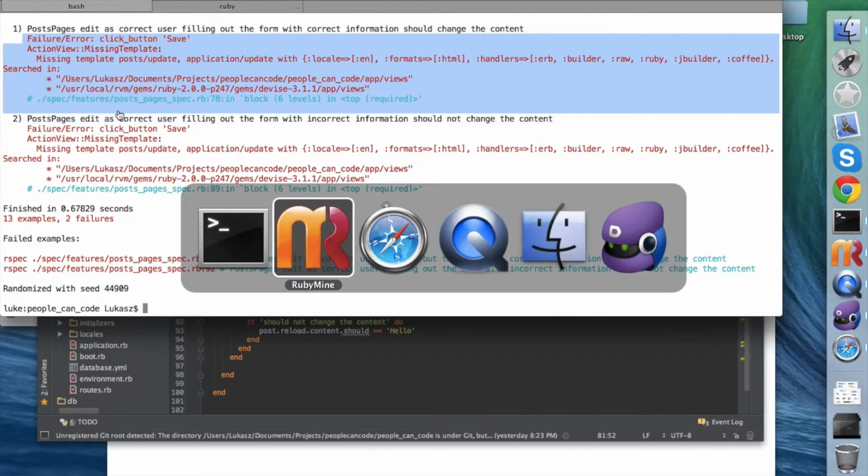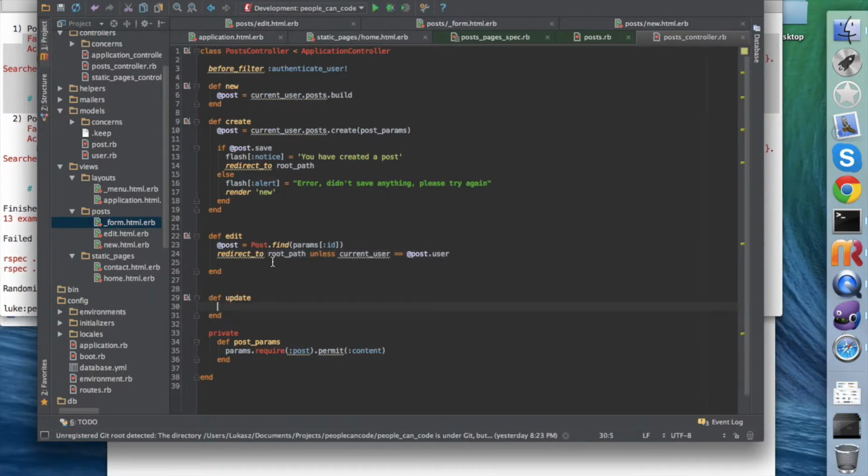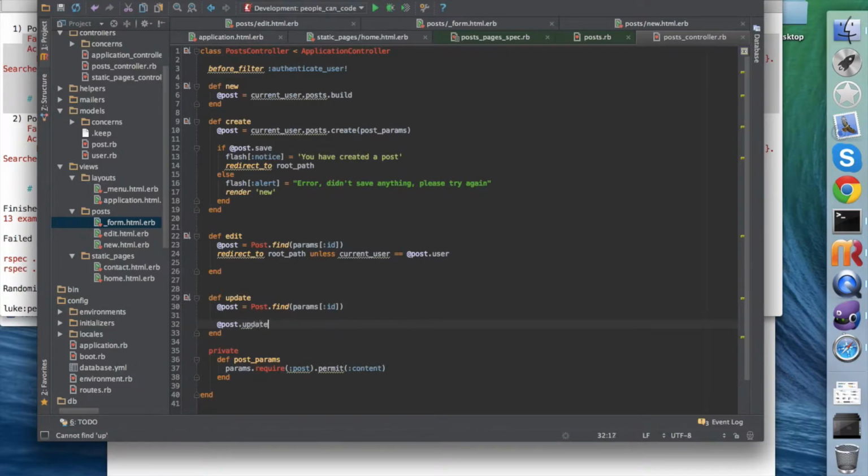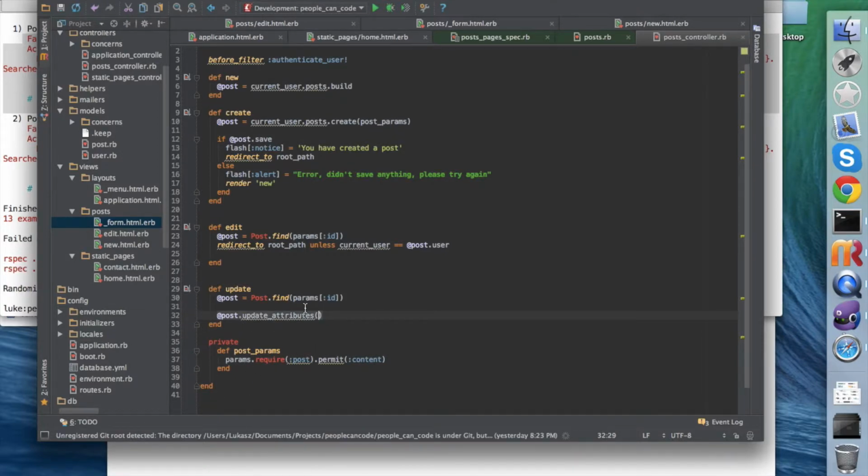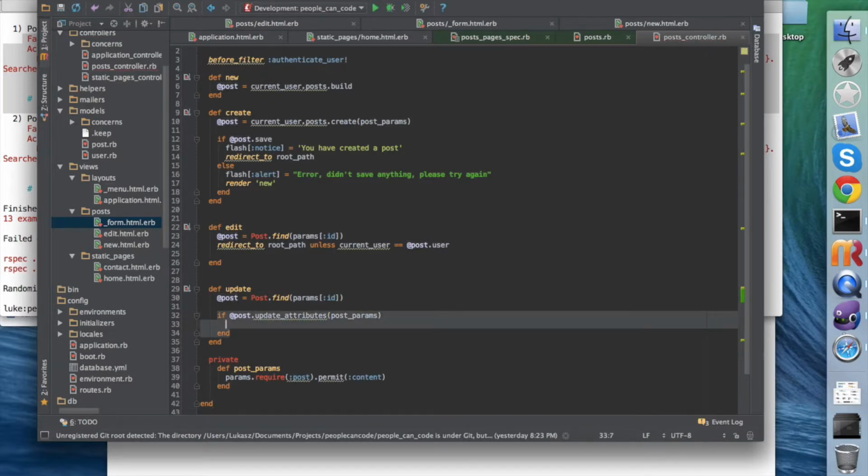So right here in the post controller, we could say, first of all, we redirect, or maybe let's start here. Fine, let's do the whole thing at once. So at post, we find our post just like we did in the edit. So we can really literally copy it over. The difference is here, we're gonna update the attributes. So we say @post.update_attributes, and we do it with the same params here that we permit. So say post params.